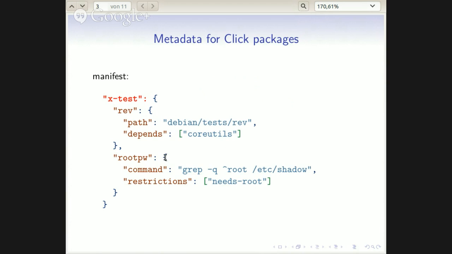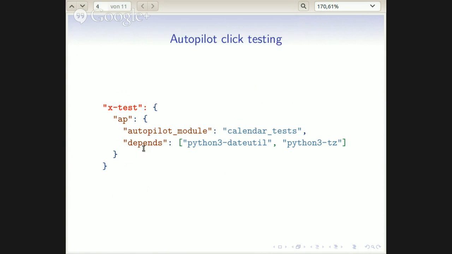But what I do want to show is the special case of Autopilot, because that's like the most important thing for click packages these days. So we want to avoid having to specify the full command for invoking Autopilot, because that's a bit of a mouthful, and it also tends to change every now and then, like when we switch to Python 3, for example. So instead of giving a command or a shell script, you can specify the autopilot_module key here, which gives the Python module which contains the autopilot tests. And then you can again specify additional test-specific dependencies or restrictions and so on.